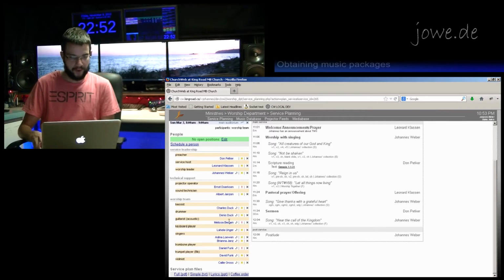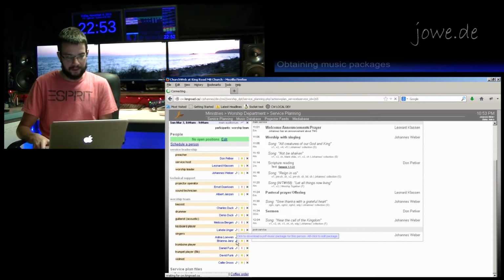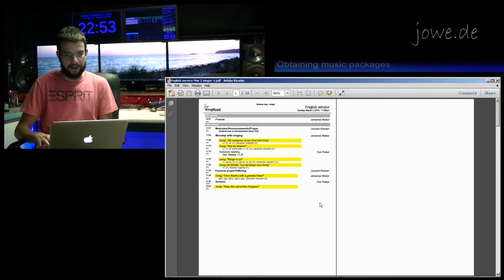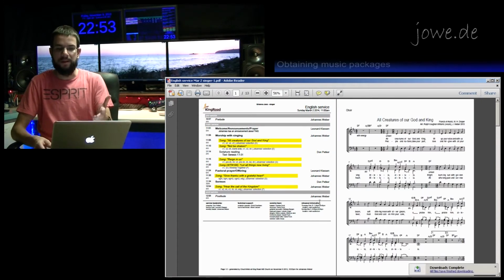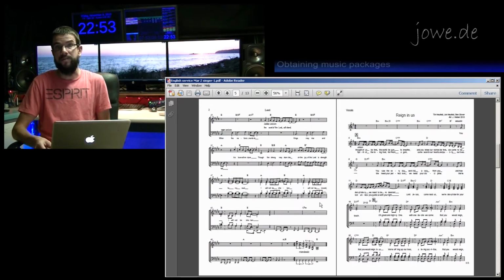That looks different for the singers, for example. So if we look at Brianna's package here, you will see that she also has the service order at the beginning, but then the music attached to it, but the music that's vocal scores. So there's less pages, and they have just the parts that she needs to see.